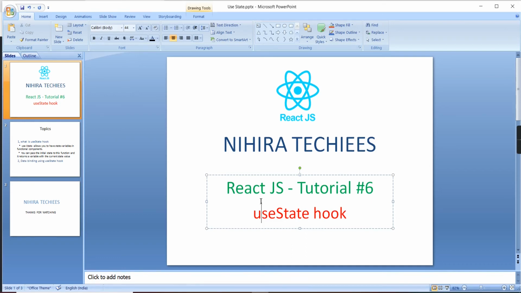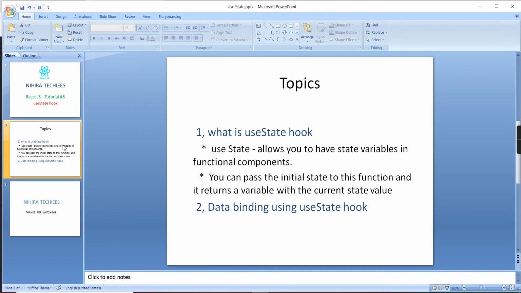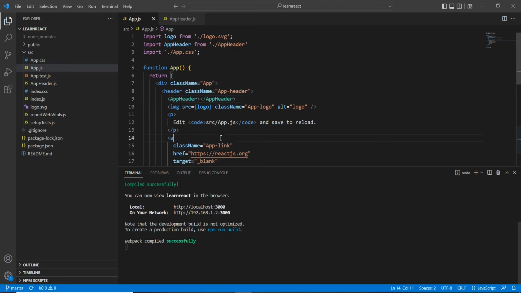Today let's talk about the useState hook in ReactJS. Okay, we can start from this definition. The useState is a hook that allows you to have state variables in functional components. You can pass the initial state into this function and it returns the variable with the current state values. Okay, for explaining this concept, let me go to the application.